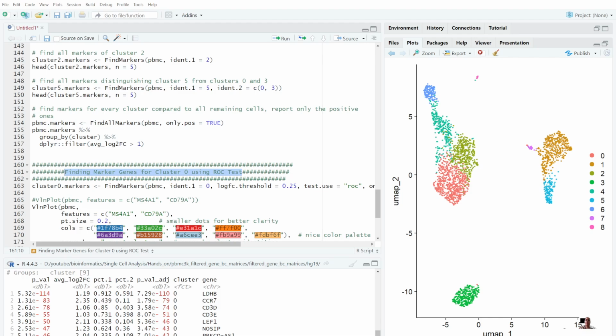Now it is like a classifier. It gives an area under the curve, AUC score, between 0 and 1. The closer the score is to 1, the better, 1 being the highest score. And the higher the score, the stronger the marker gene, and it is less likely to mistake other genes as markers. So this method is useful when you want genes that clearly and reliably define a cluster, not just statistically, but also in terms of classification power.